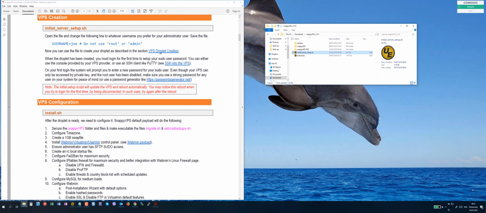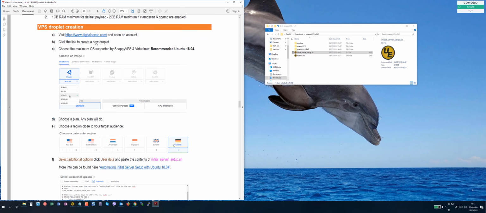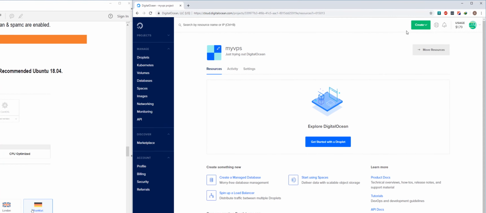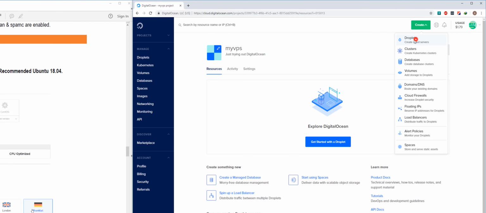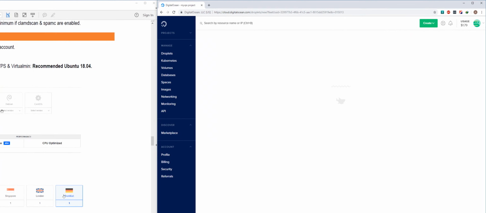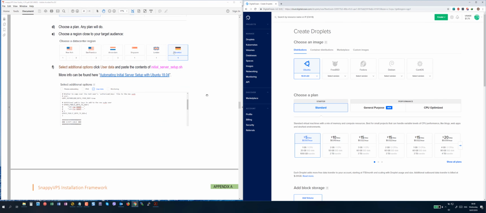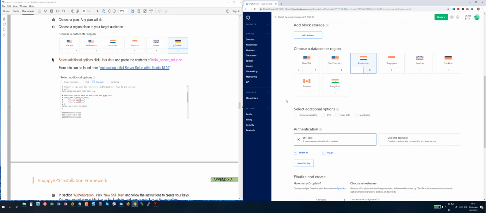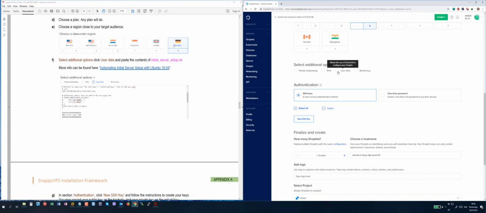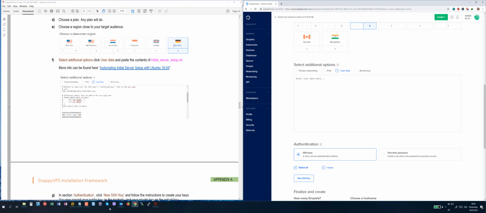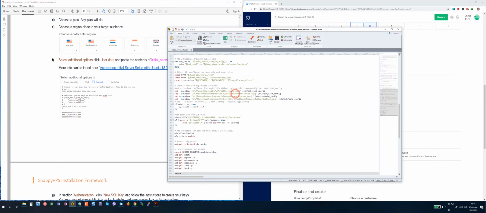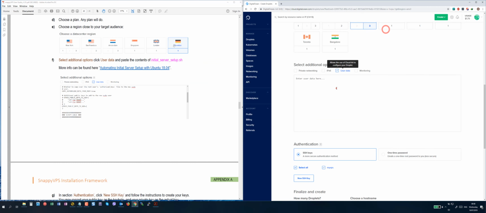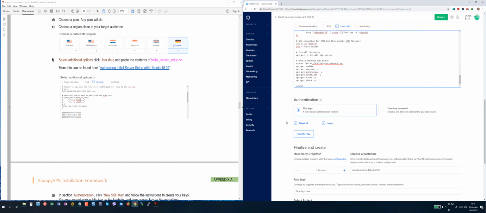Next, we need to go to the section on VPS droplet creation, and to do that we need a service like digitalocean.com, and here we create a new droplet. We follow the guide, choose a data center region, and here is where we paste the file we just prepared. We just copy and paste it here.